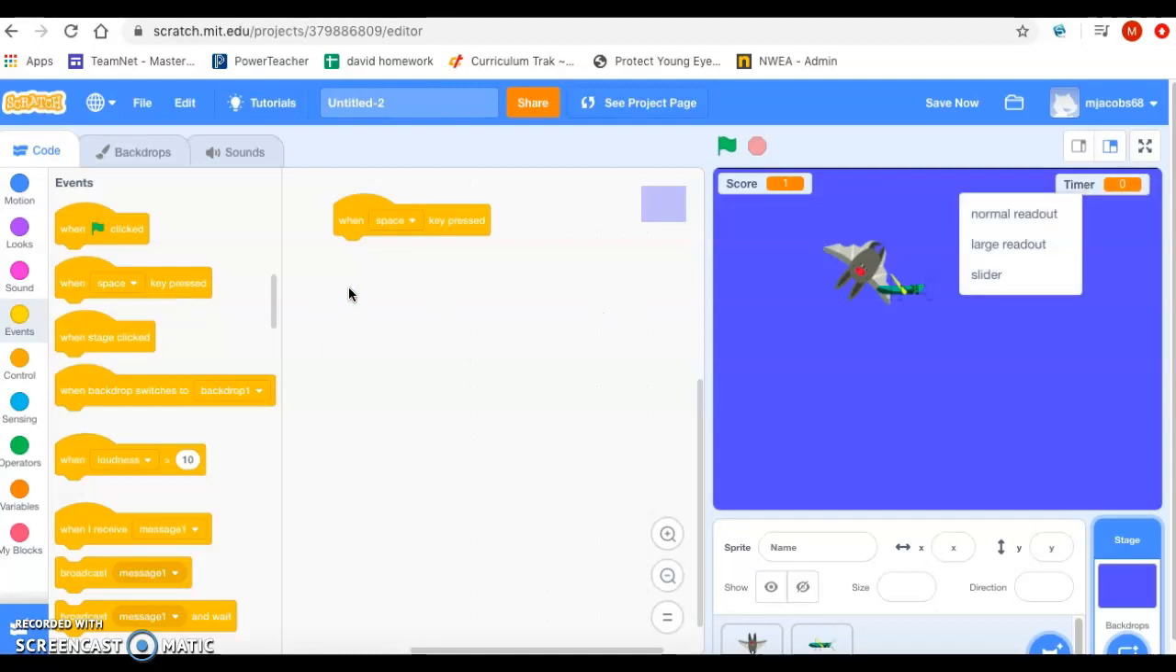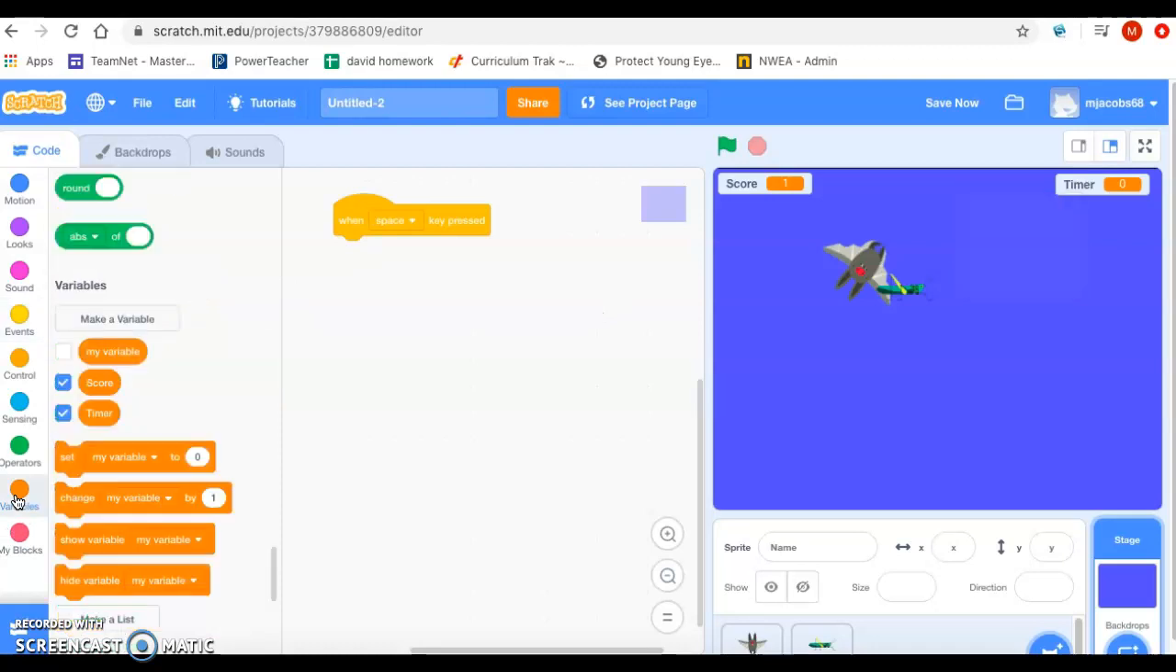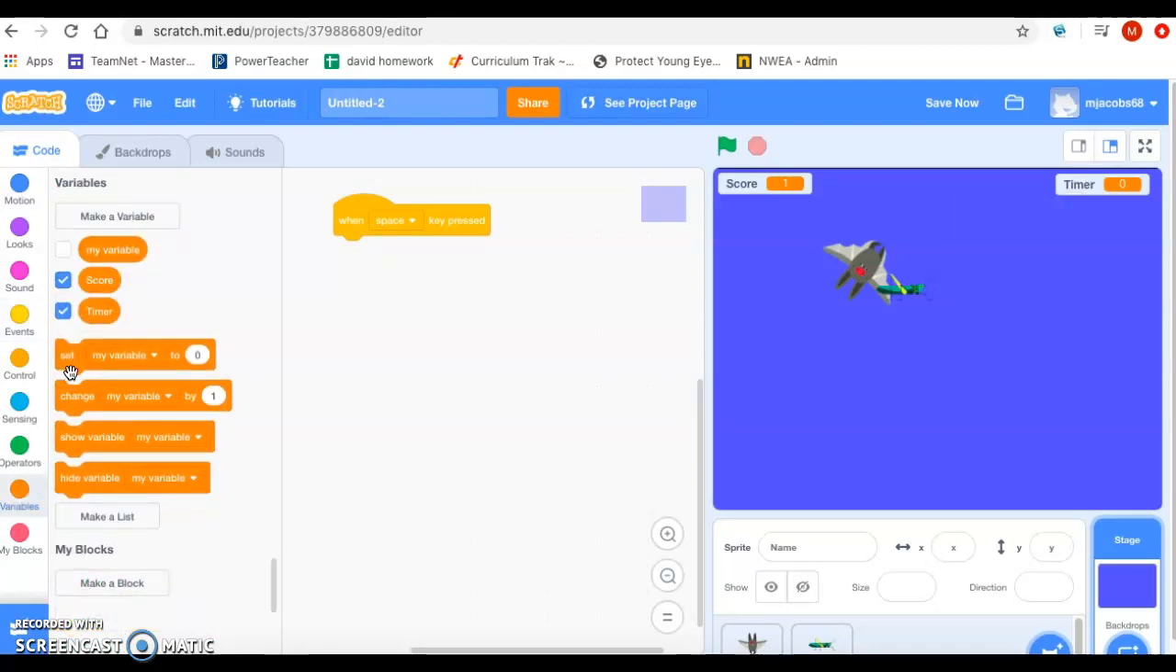Okay, so when space key is pressed, this time I want to set my variable to, I'm going to give us 30 seconds to be able to do this. Okay, so when the space key is pressed, we're going to set the timer to 30 seconds. Okay, let's just see if this works. Boom, space key is pressed, 30 seconds right there. We are good to go.